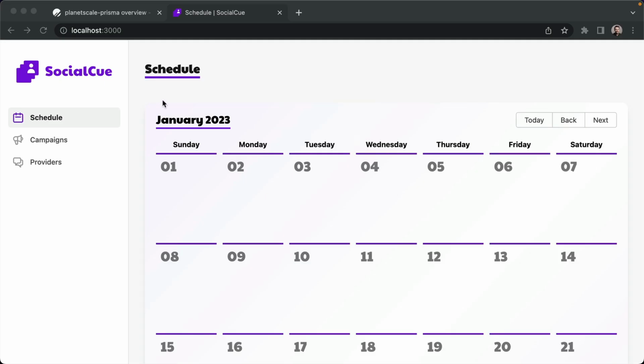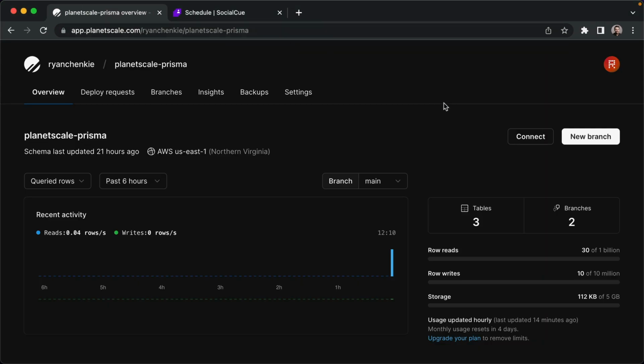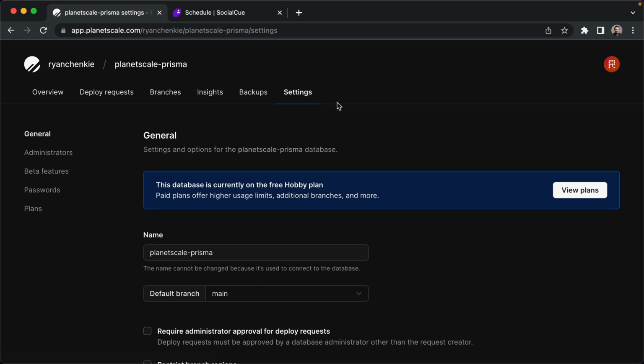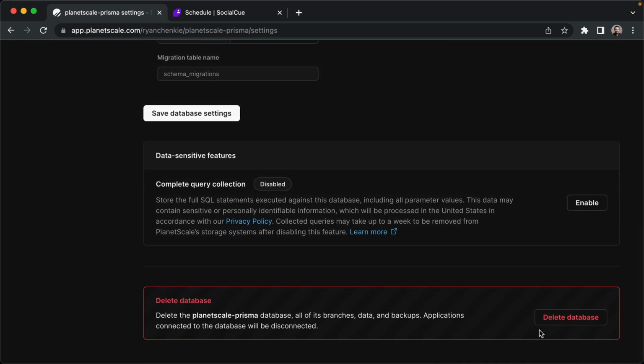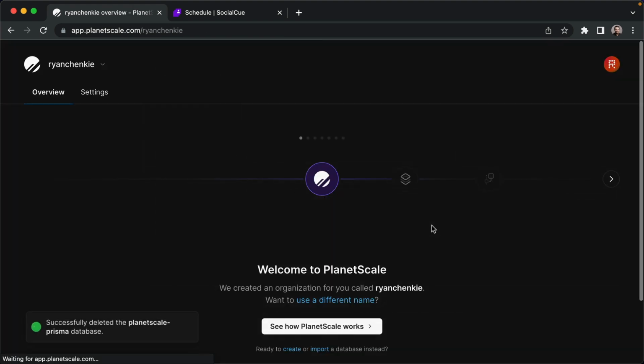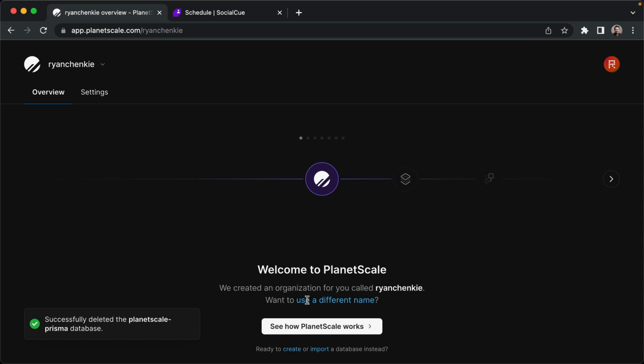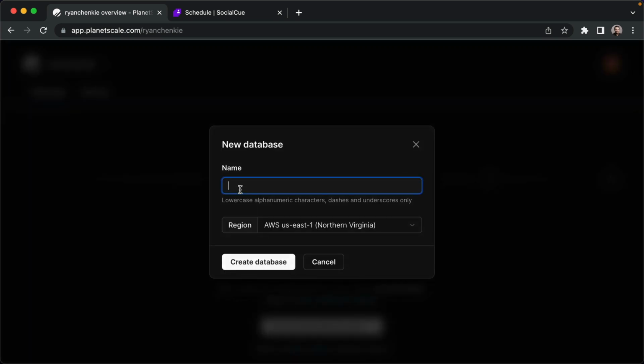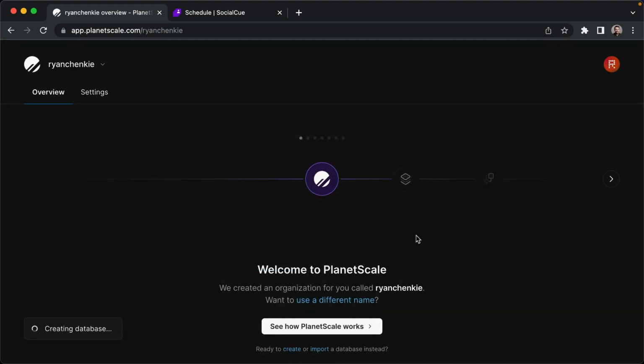The first thing I'm going to do is come up here to my database that was used in this course. I'm actually going to delete it because we are limited to one free database here on PlanetScale within an organization. So let's get rid of this one and we'll create a new one for Social Queue. So delete database, we need to specify the name of it as a check that we actually want to do that. We'll delete that database, and now we are clean here. We can go ahead and create a new one. I'll call this Social Queue and create the database.